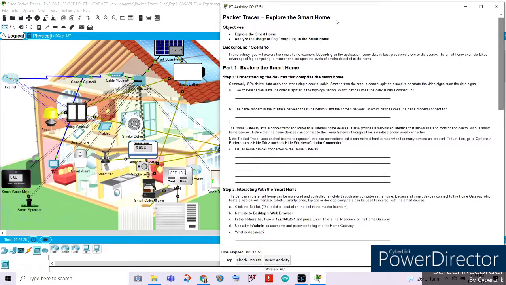So that's our experiment number 4, which is exploring the smart home under our data communications laboratory experiment.